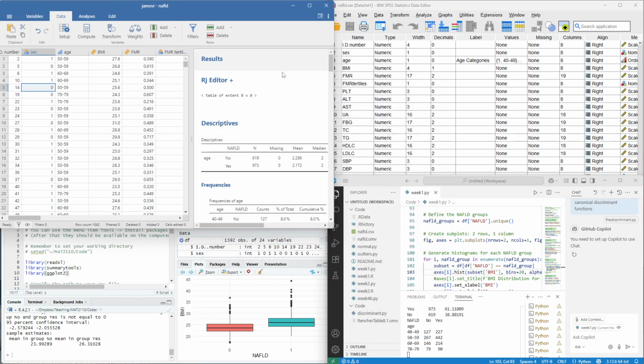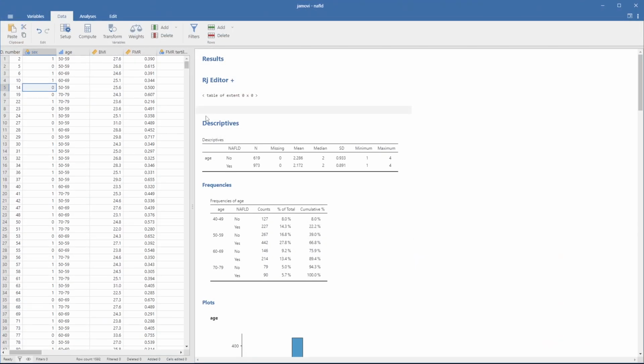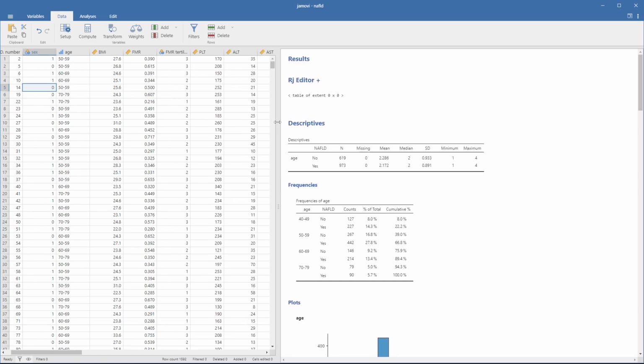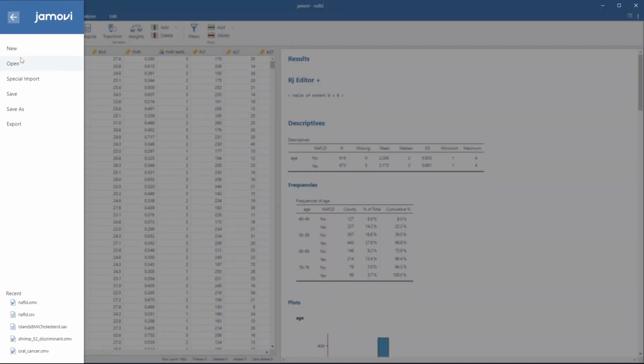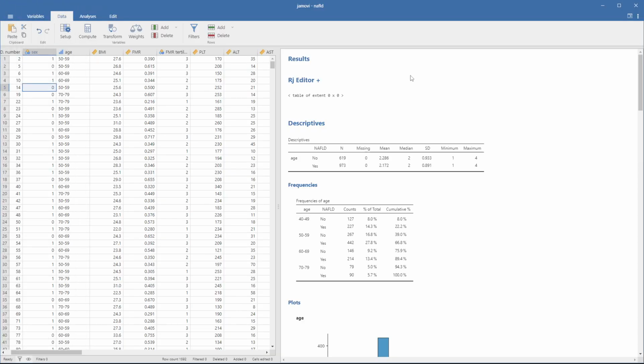To begin with, I'm going to look at Jamovi. Now, I've already run all the analysis in each of these software options to make it faster, but I'll take you through the process and try and point out the positives and the negatives for each package. So for Jamovi, to open the data, we would just go open File Explorer and open it up like we would for any other piece of software.